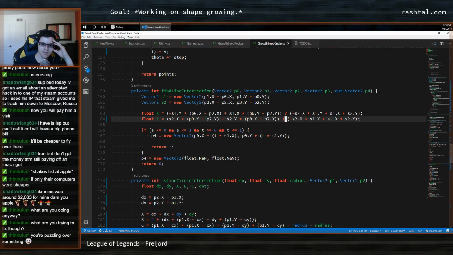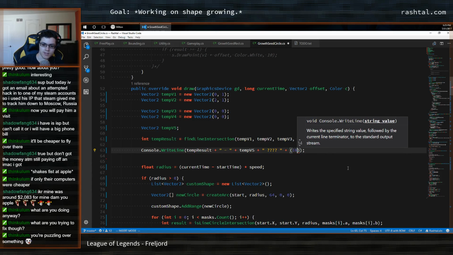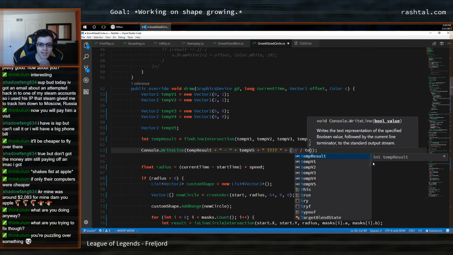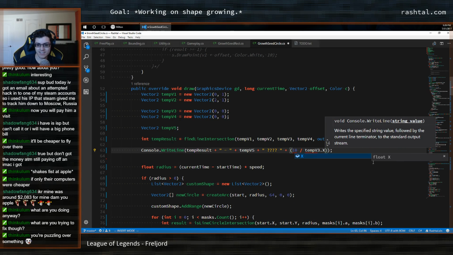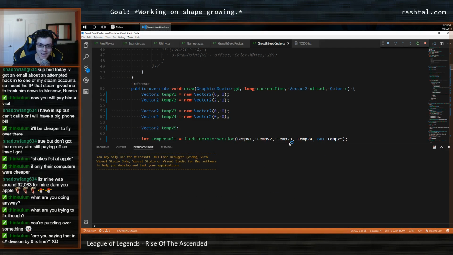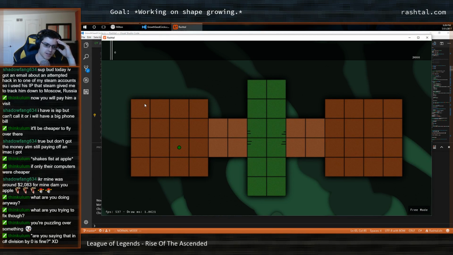Are you saying that in C sharp division by 0 is fine? For example, 10 divided by 0. They're not gonna let me. Fine. Temp v3 dot x, that's 0. No, but I mean, it's fine in that instead of giving me an error, it gives me not a number.